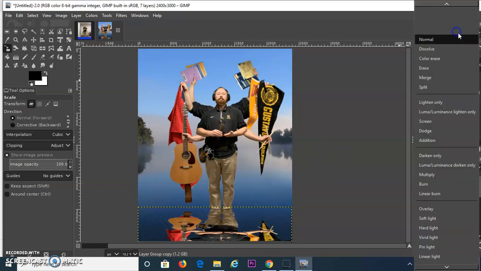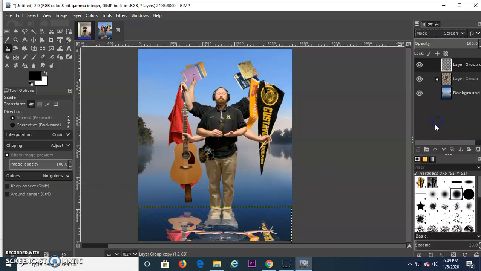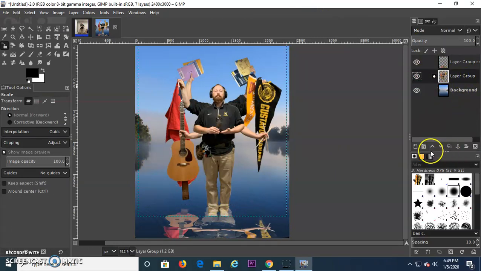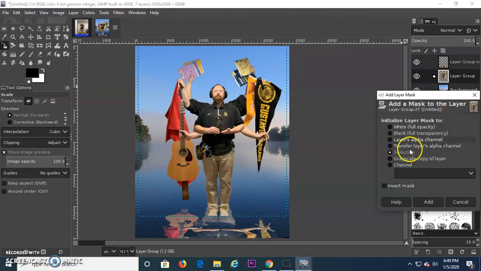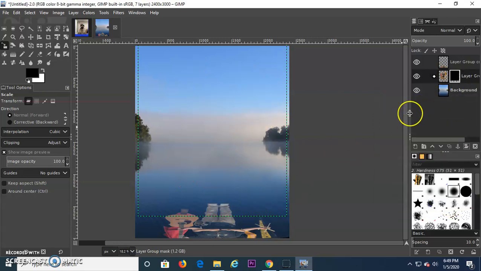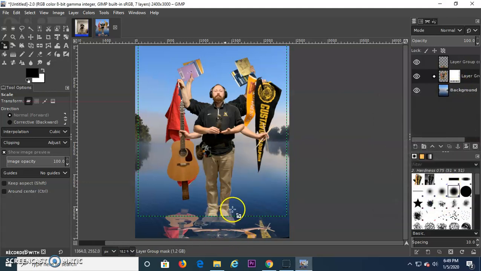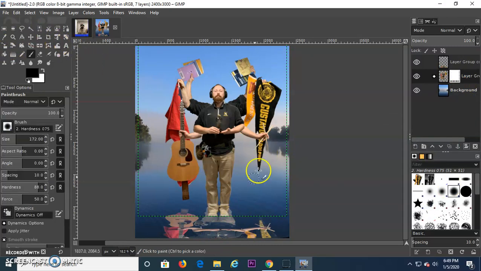And now I have something that looks like a reflection. And if I change the mode, I can go to screen. That looks pretty good. And I'm just going to bring the opacity down a little bit. And on my layer group, I'm going to add a white full opacity layer mask and just erase the feet there so that where it comes in contact with the water, it looks like I'm kind of ankle deep in the water there.